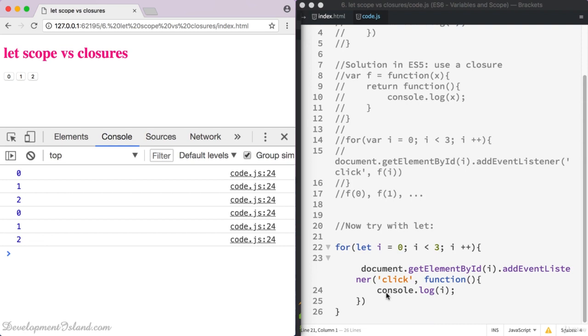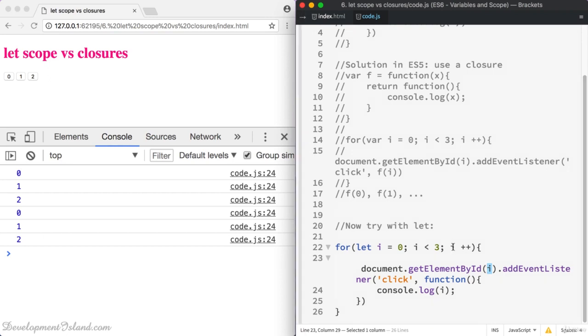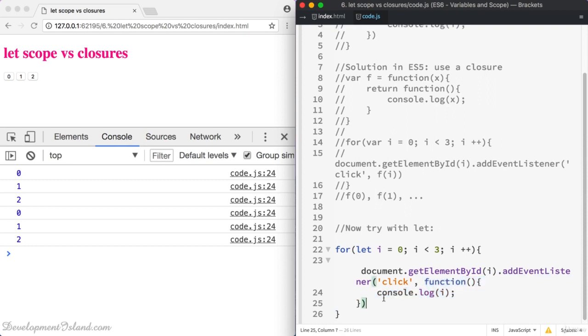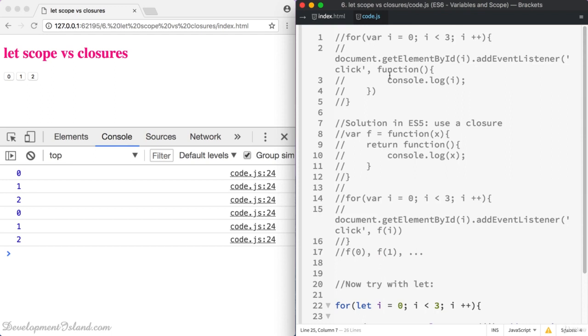So in ES6, i will get a new binding for every iteration of this loop. So what does it mean? This means that every closure or every function is going to capture a different i. So every iteration basically creates a new lexical scope. So you get the correct value of i inside each of those scopes. While in ES5, we had only one closure capturing one value of i, which is the last one.